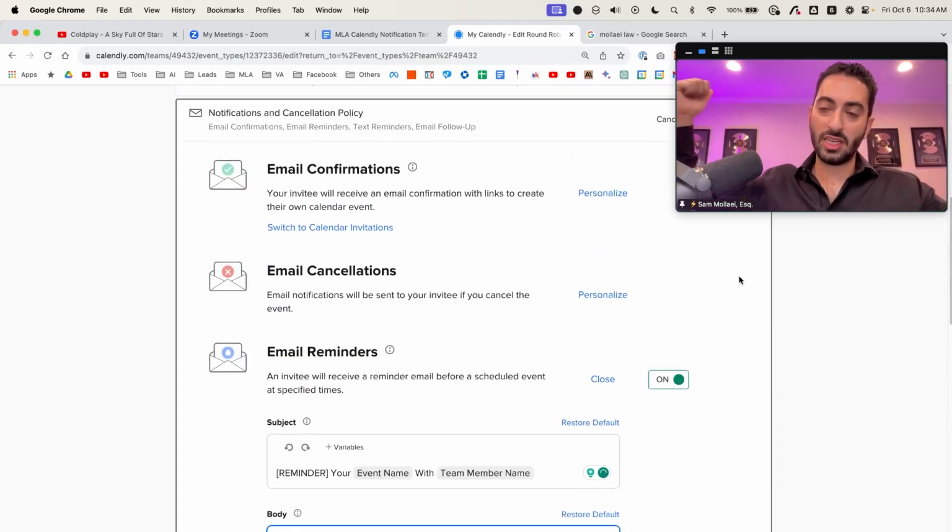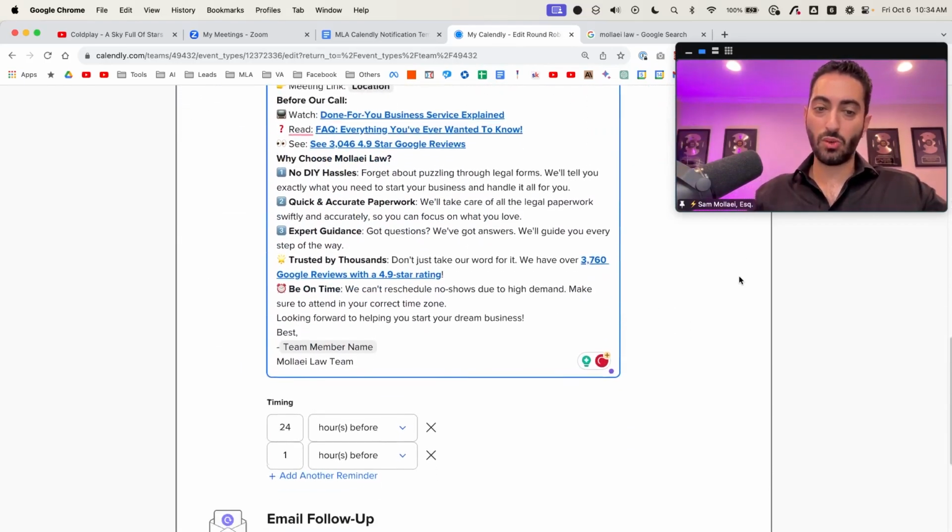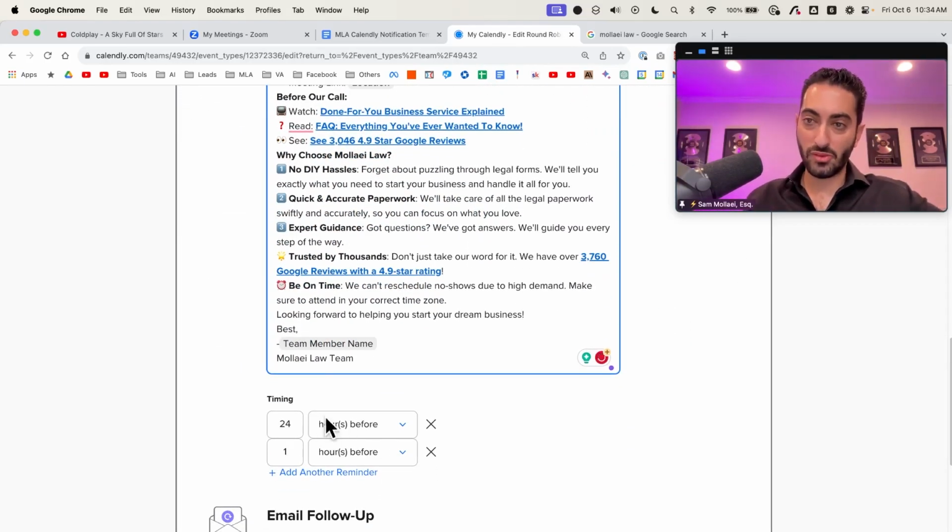Next is email reminders. Not only did they receive an email when they booked, but you also want them on a cadence: 24 hours before and 1 hour before. If you don't have these 2 times, definitely add them. I think any more than that is too much, and anything less than that is not enough. So I think 2 is good.